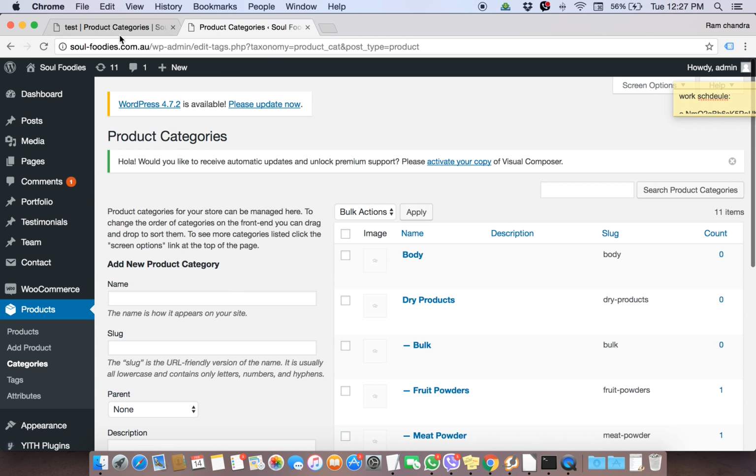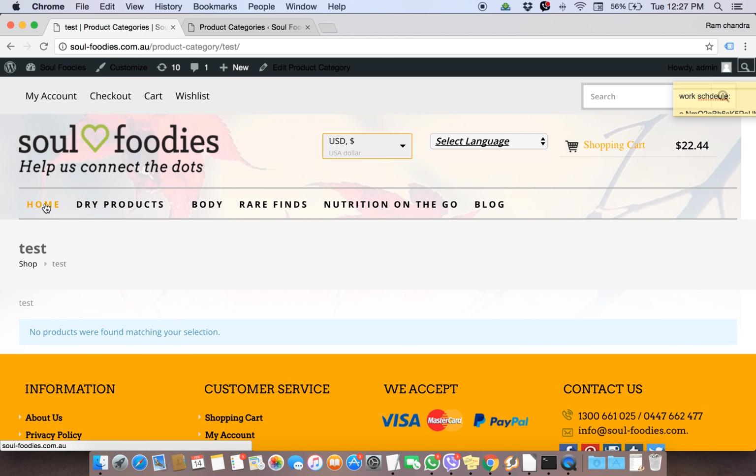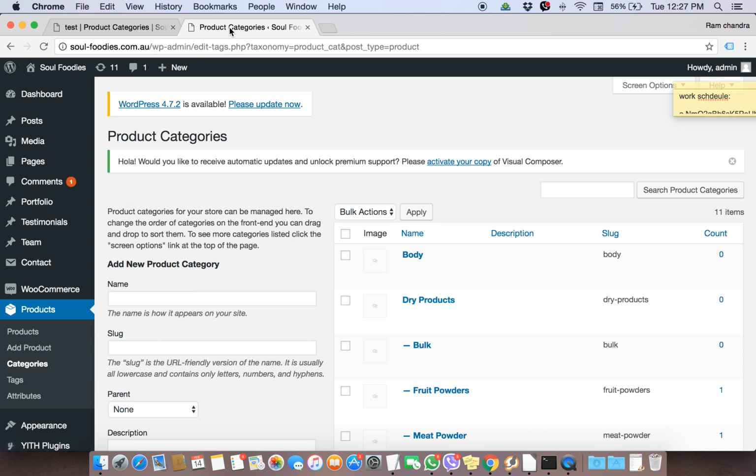Okay, there you go. So basically that is how you add a menu or how you create a category. Now the next thing that I'm going to talk about would obviously be products. For products you have two options. One is products. If you click on products, it's going to give you a list of all the products that we have on the website right now.